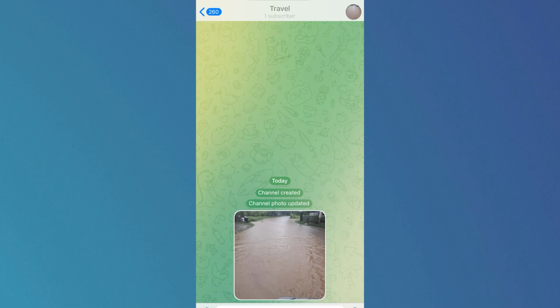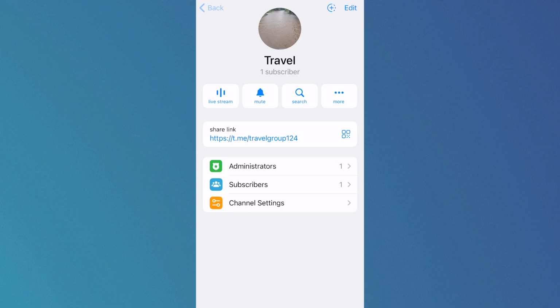So if I click on the name in the top navigation, you can see we have the share link and you can go and send this to people that you want to join your Telegram group.